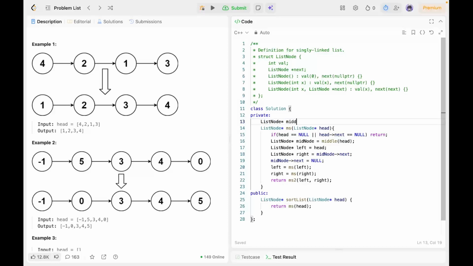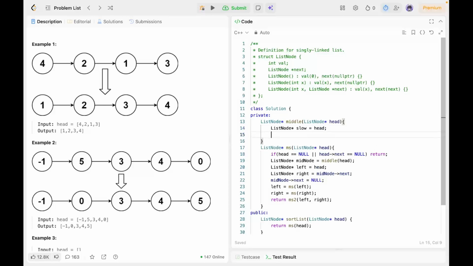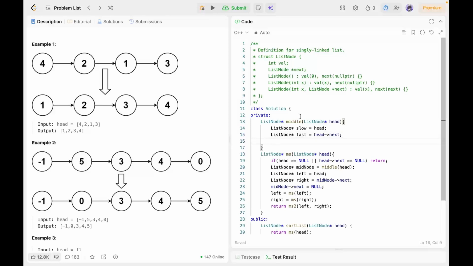Okay, so let's now build our middle function to find the mid node. List node middle, it will take a list node type head. What it will do, we are going to use slow and fast pointers. So I will simply create list node type slow equals head, and list node type fast equals head next. Why am I not using head?